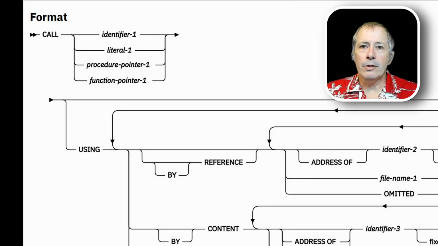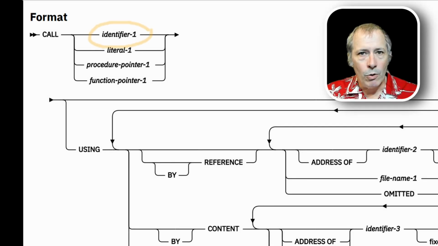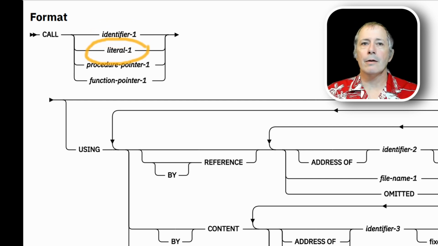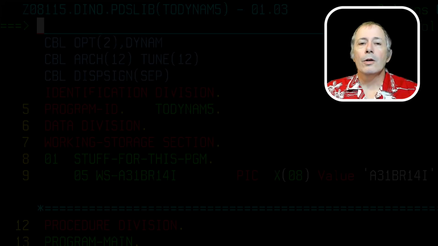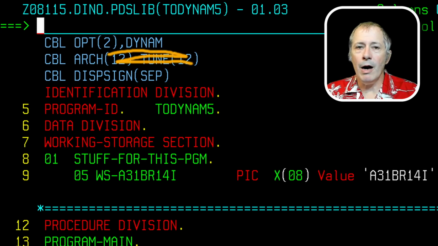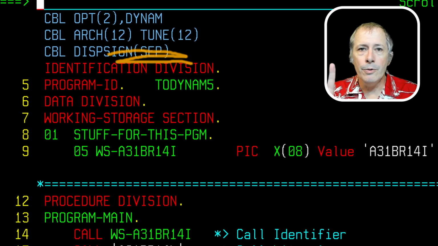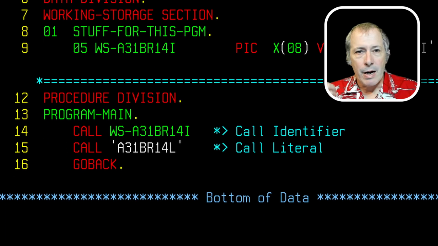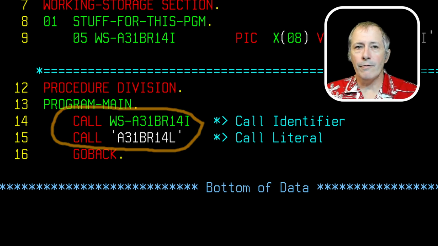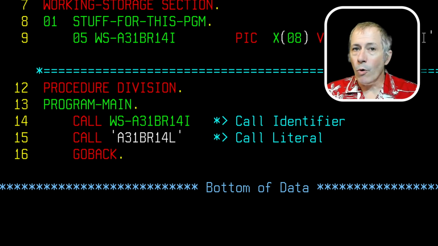In the Enterprise COBOL manual, the call variable is referred to as the call identifier format. Call literal is just that, call literal. So to recap, Program 5 uses the DYNAM compiler option and invokes two programs. BR14I is invoked using the call identifier format. BR14L is invoked using the call literal format.